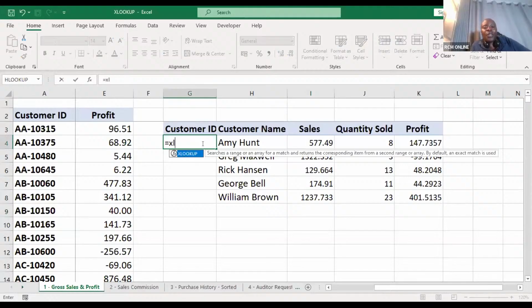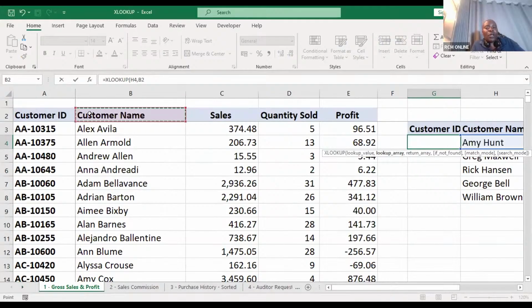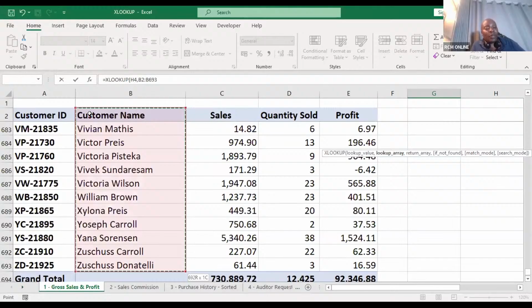So equals XLOOKUP. It's still Army Hunt, who is our customer, comma. So we go back to all the customers. No, not customer ID. Customer ID is the return. Remember, that's the return array. That's what you want returned. It is under customer name. You're still under Army Hunt. Yes. Customer name. Click there. Okay, and then now take it down. Go down with the list of all the customers. Great. Comma.